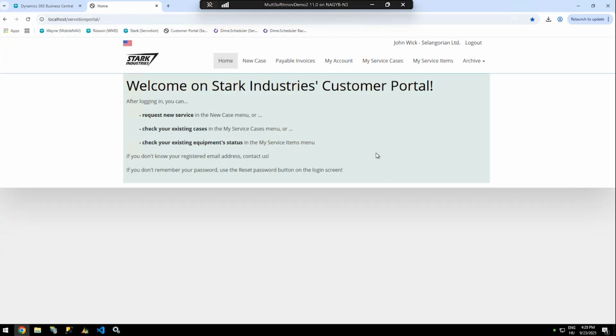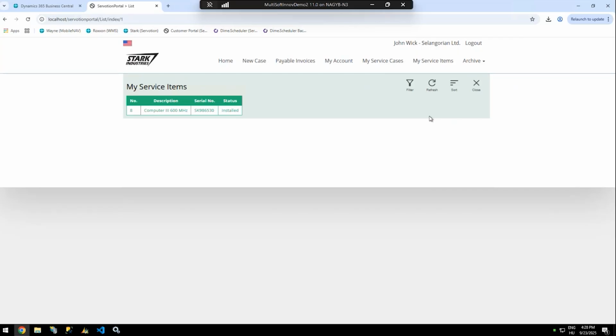I log into the customer portal that I received from the company who does the maintenance of my computers. Here I have several options. First, I can open a new case. I can check my payable invoices. I can go to my account, which is basically a company summary. I can check the My Service cases and the My Service items, also the archived ones, archived invoices, archived service orders. Under the My Service items, I will only see one computer now. That's how my demo environment is set up today.